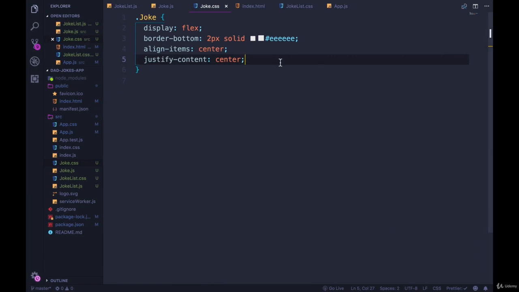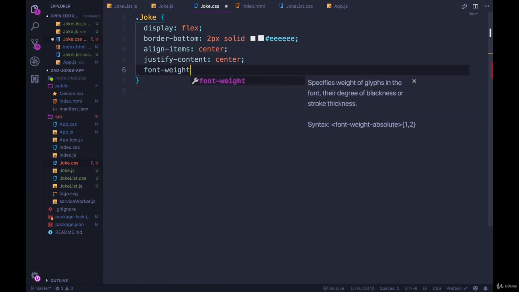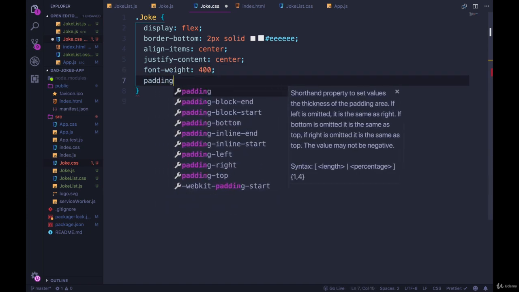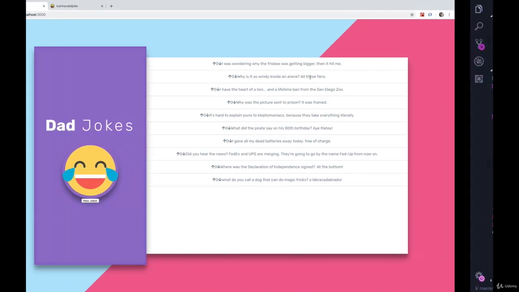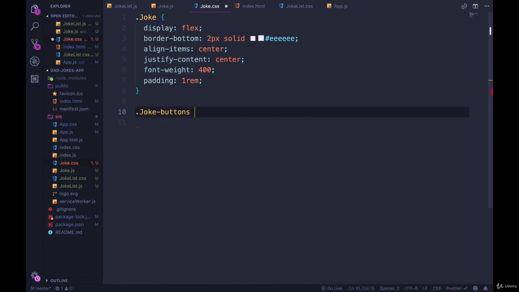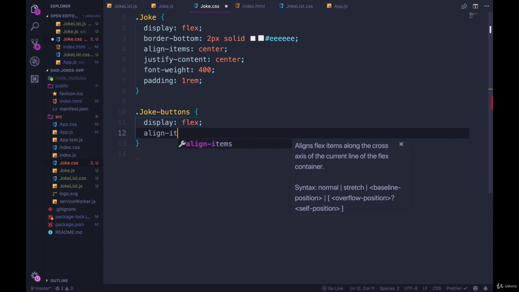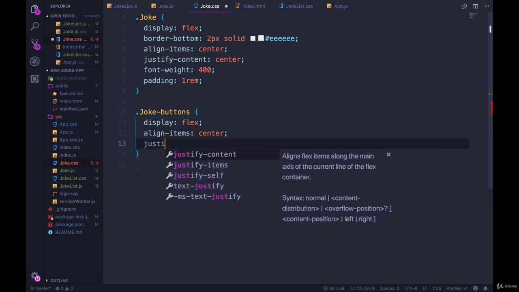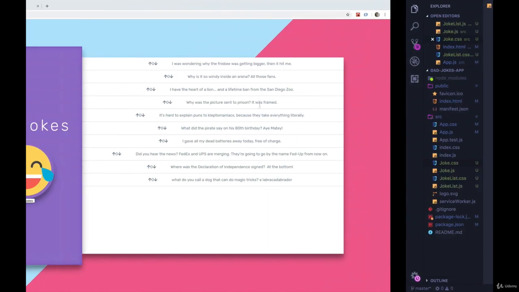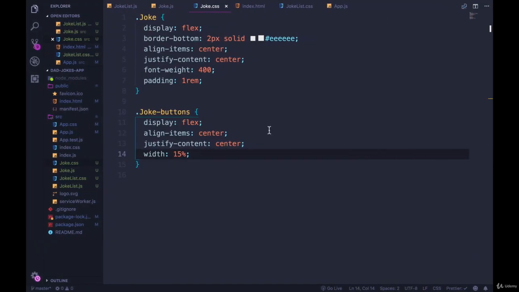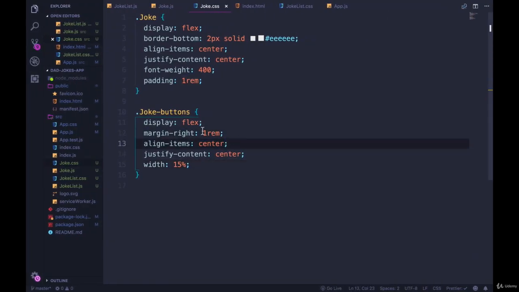Even worse. Then I'm going to add in some font weight. So font weight is going to be, I think I did 400. And then padding, 1 rem all the way around. Great, taking up more space now with that padding. So for the joke buttons container, which contains the 2 icons as well as the votes, I'm going to give it display of flex as well. And I'm going to align items center, justify content center, and we're going to give it a width. And I think I decided on 15%. Okay. And I also gave it a 1 rem margin on the right.